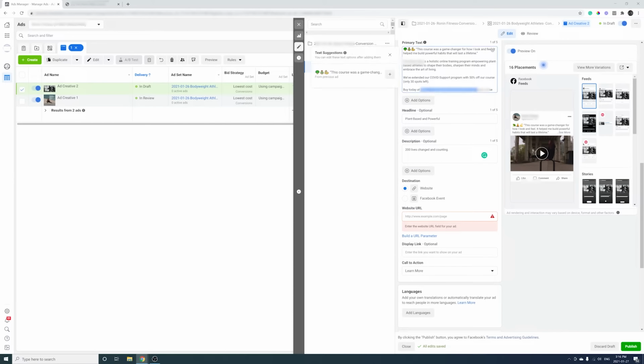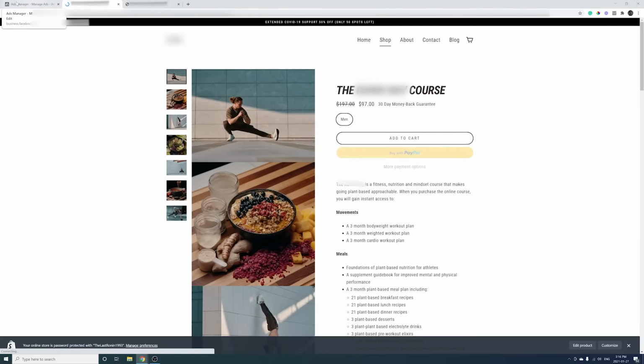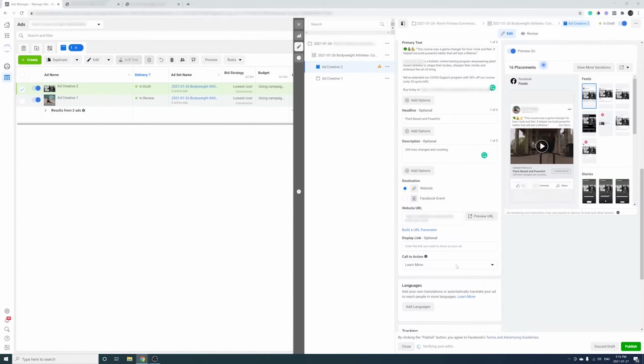Then we'll copy the URL to our product page and we'll insert it where it says Facebook URL. Then we'll preview the URL to make sure we're sending people to the right place. Looks good to me. Then we'll switch the call to action just like we did before to Shop Now.